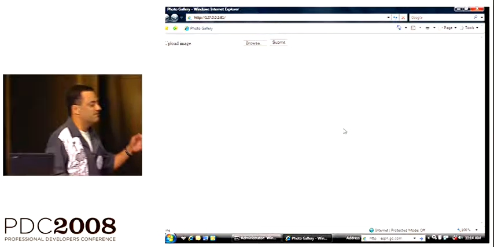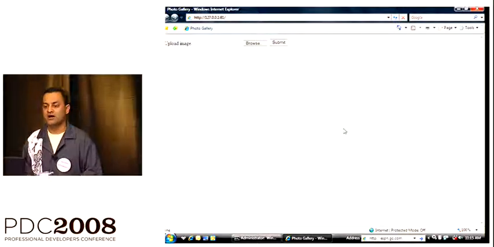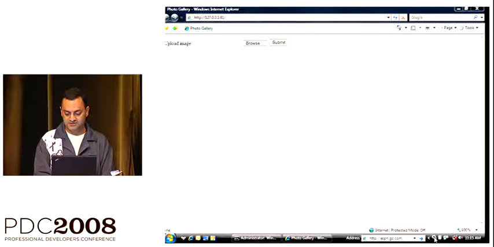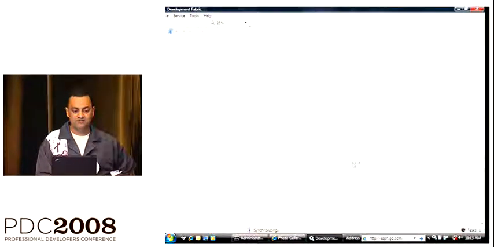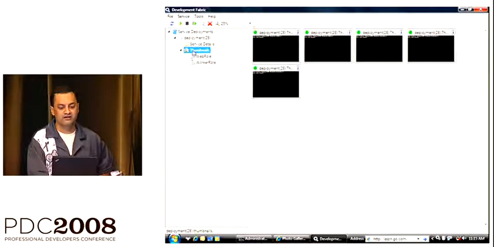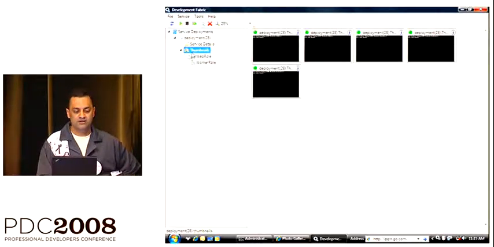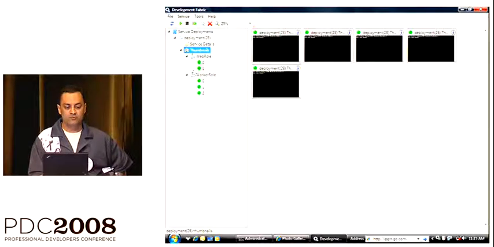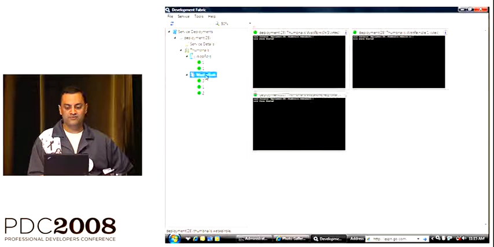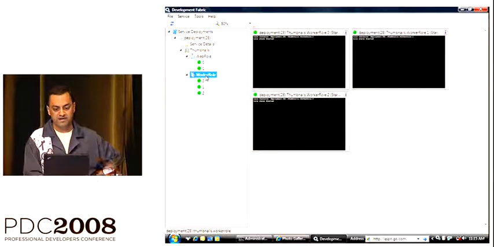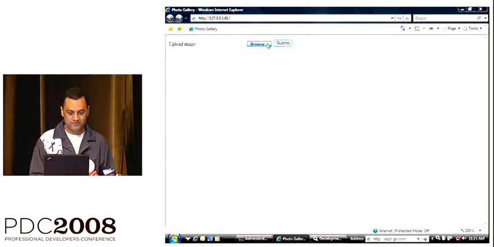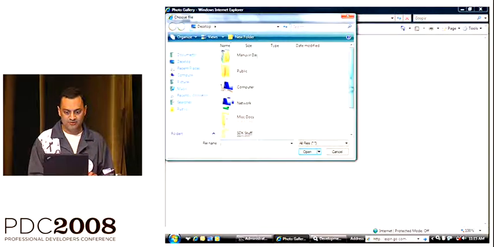So what you see here is my browser, and I've just got this service running locally. And I'm going to start up this thing that we call the developer fabric, which is my simulation environment. And what it shows is I've got this service called thumbnails. You see 5 different console windows because I've got a web role and a worker role, and I fired it up with 2 instances of the web role and 3 instances of the worker role. Okay? Now, what I'm going to do is I'm going to go back to my browser, and I'm going to try to pick up an image of which I want to make a thumbnail.